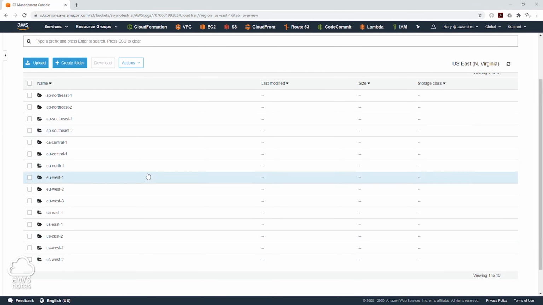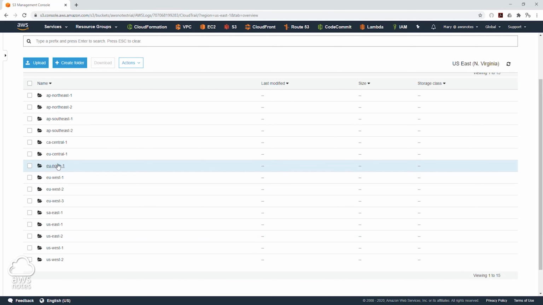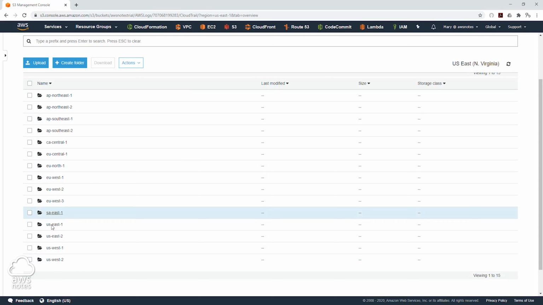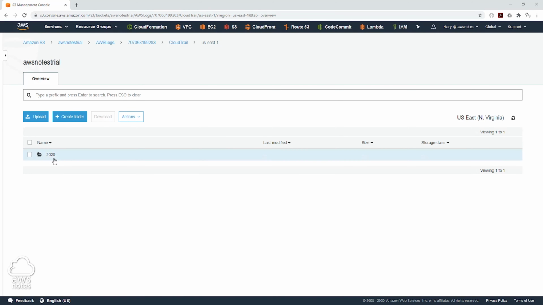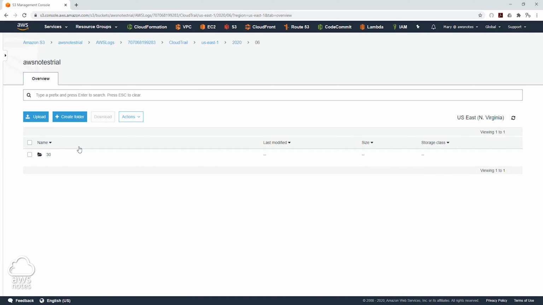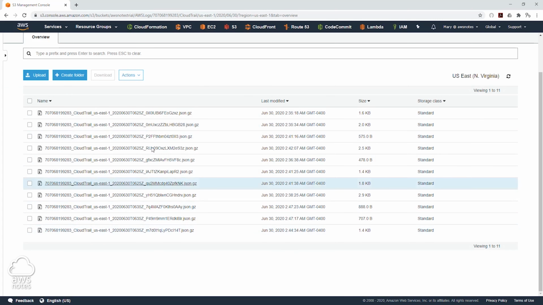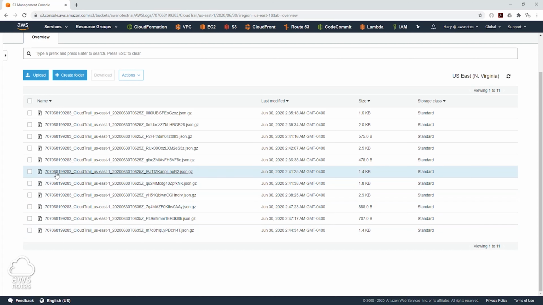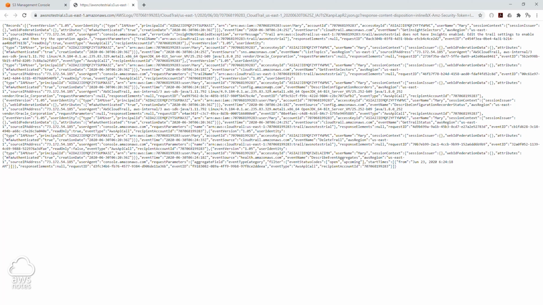So anytime you need to investigate what anyone is doing in any of the regions, you will specifically go into that region and look at the logs. For our user John, we were using US East 1. So I'll select that folder. The year is 2020. And I'll select the 6th, which is the date. You can see the 6th is the month and the 30th is the day. So these are the log CloudTrail I've generated since I created that trail. And if I click any of these trails and click open, you can see all the logs here.